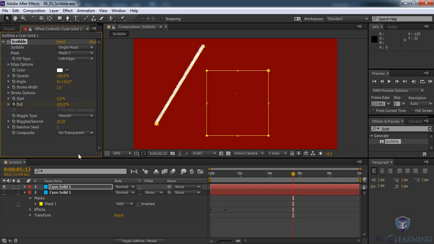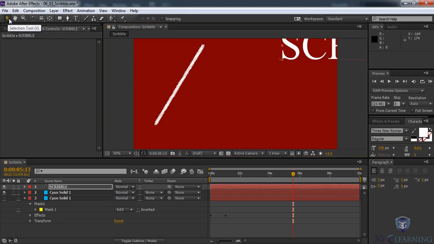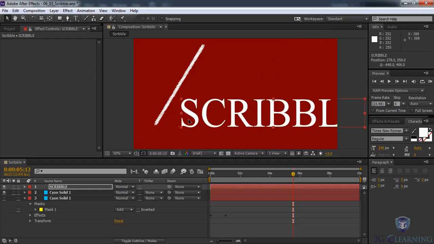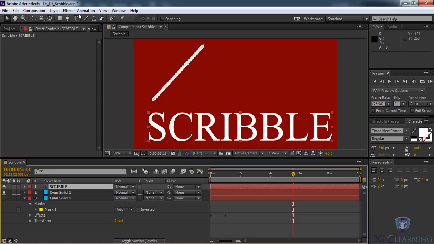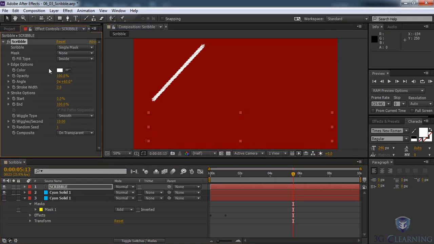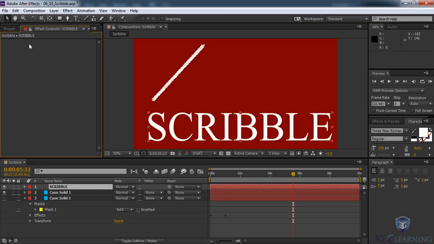Now before we explore some of these other options, let's go ahead and have Scribble create some text in the scene. Let's grab our text tool and we'll call this Scribble and press enter on your keypad, or just grab the selection tool to set your type. Now I want to reposition my Scribble text down in the bottom of the panel. I can just go up under Effect and apply Scribble, but it's not going to apply anything. It's looking for masks. So let's just delete that effect by pressing delete on our keyboard.